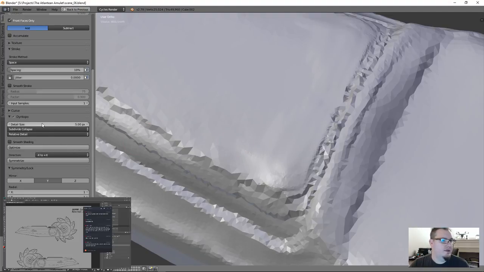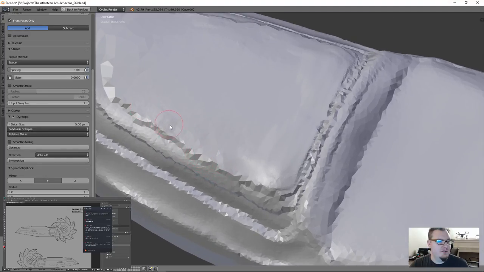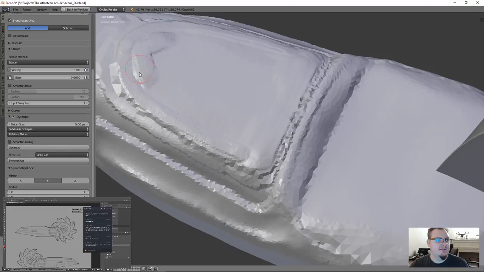So the detail that I'm currently working with as far as the dynamic topology goes is based on relative detail, which means it's going to change depending on how far I zoom in. So if we want to ensure a consistent result, we need to pick a zoom distance and stick to it so that we're not going to be changing the number of polygons that are added every time we get in here and start sculpting.